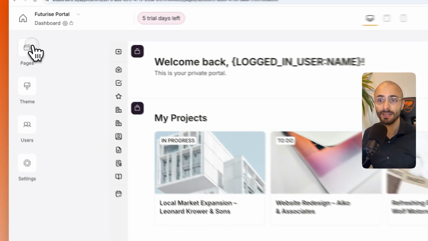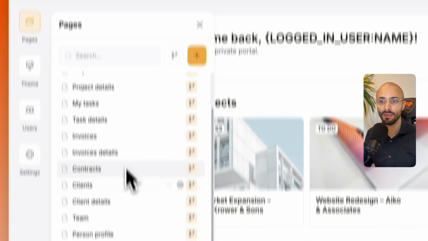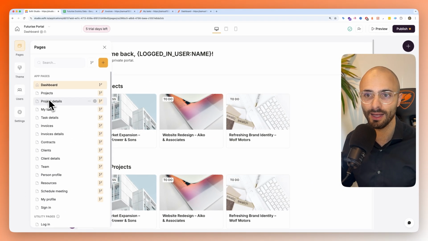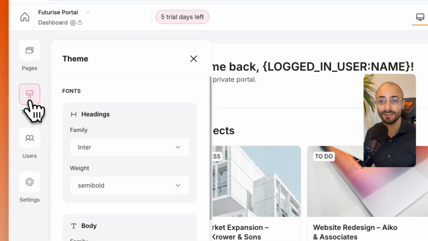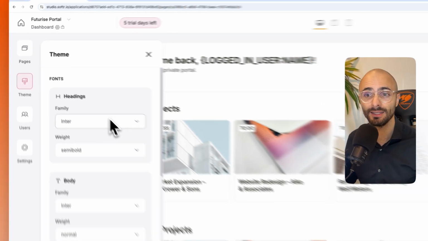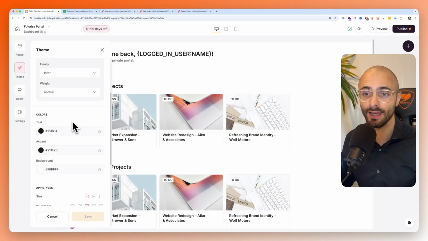Then on the left hand side, you can see here are all the pages that come with this template, stuff like the projects, the tasks, invoices, team members, clients, and I'm going to be showing you how we're going to set up all these things, all these pages. Then there's the theme. This is where you can customize fonts and colors and stuff like that.